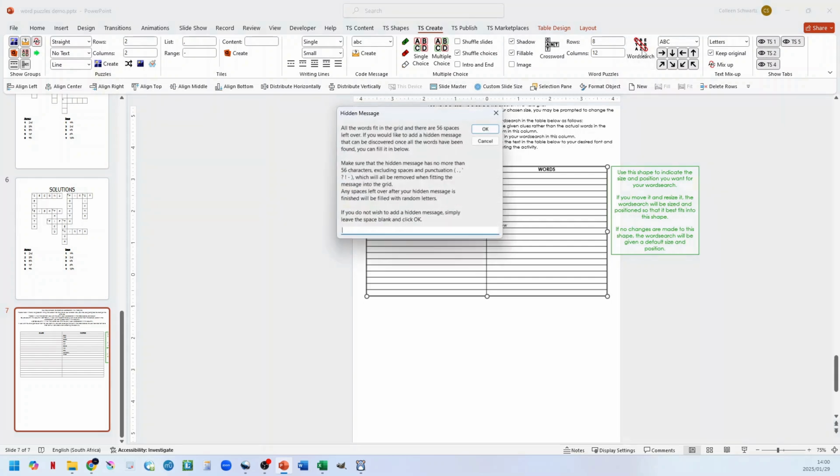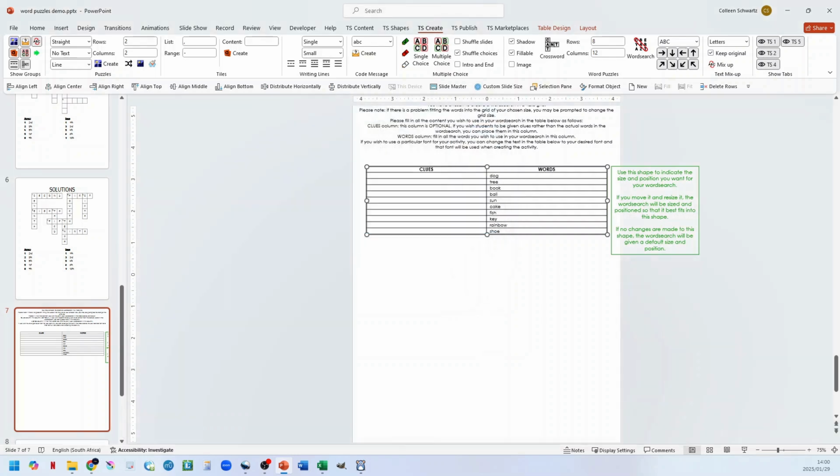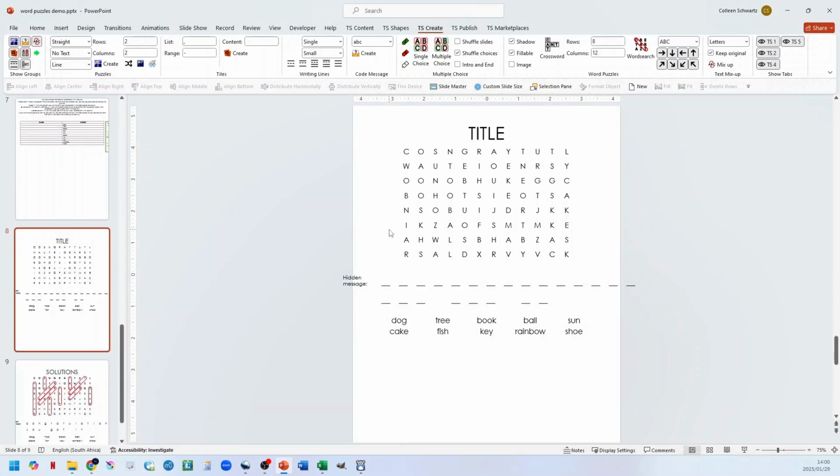Okay, so now I'm going to go and click on this button so that I can create my word search. It brings up this message saying that there are some extra spaces left over, and I can put in a hidden message if I want to. So here you are welcome to fill in a hidden message if you would like. But if you don't want to, you can just leave that field blank and press OK, and it will just fill all of those spaces in with random letters.